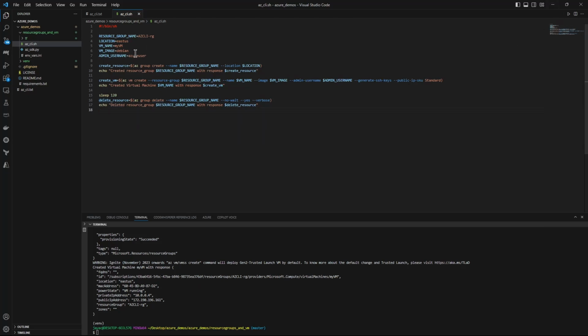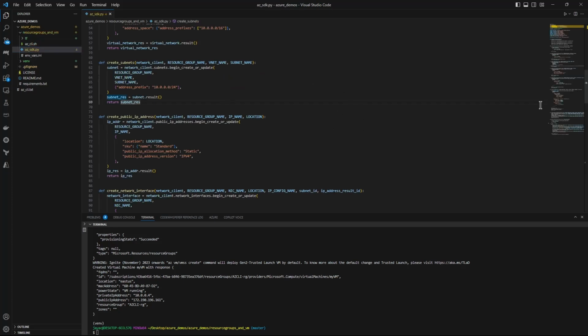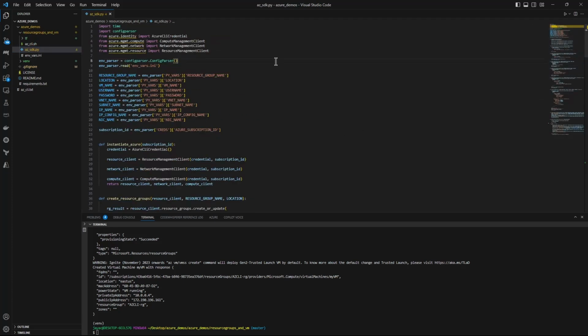So yeah, this is how you can accomplish resource group and virtual machine creations through Azure CLI. You can play around with this if you want. So let's move on to Azure SDK now. As we saw in the Azure CLI, we just had to call group creation, VM creation, right? But in SDK, we'll have more control, and we'll have to do a little bit of extra work in order to create a resource group and a virtual machine.